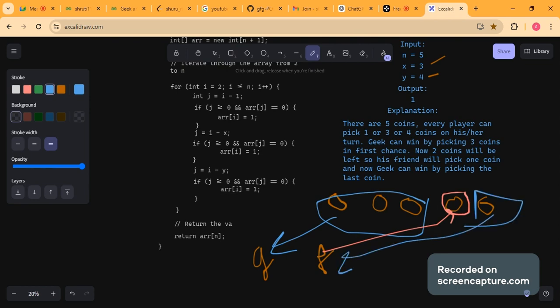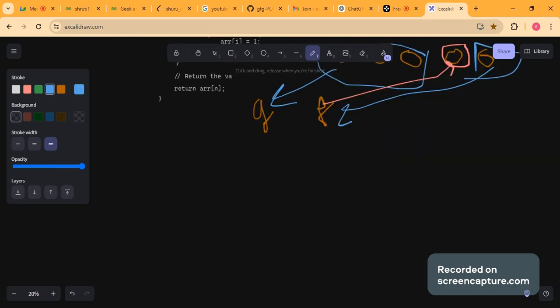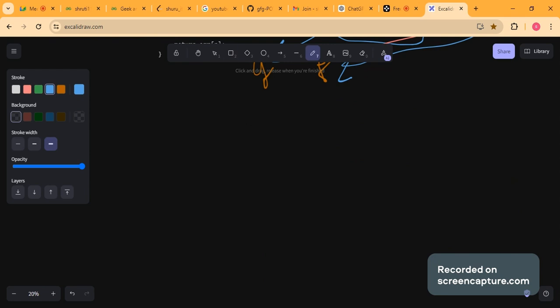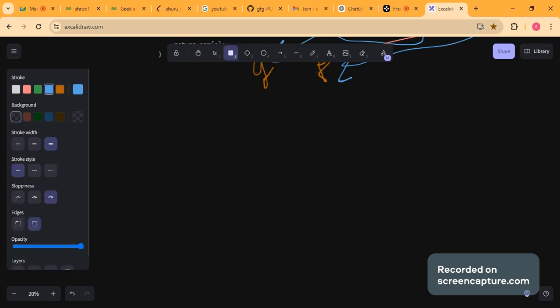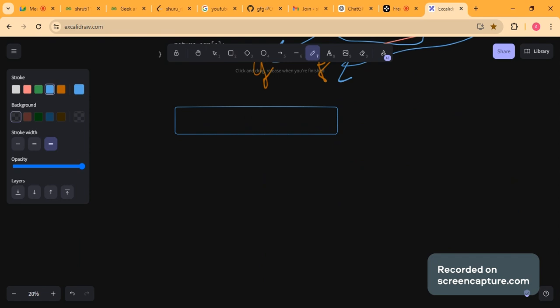So the rule of the game says that the one who picks the last coin is the winner. So I hope you got the logic. Now, the basic approach of solving this question is, suppose that we are given n coins. In this case, we are given 5 coins. So we will consider a DP array of size 6, I mean n plus 1.